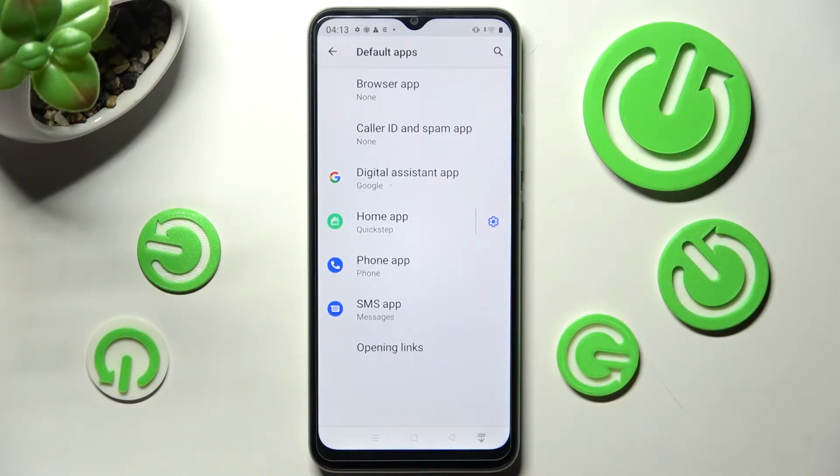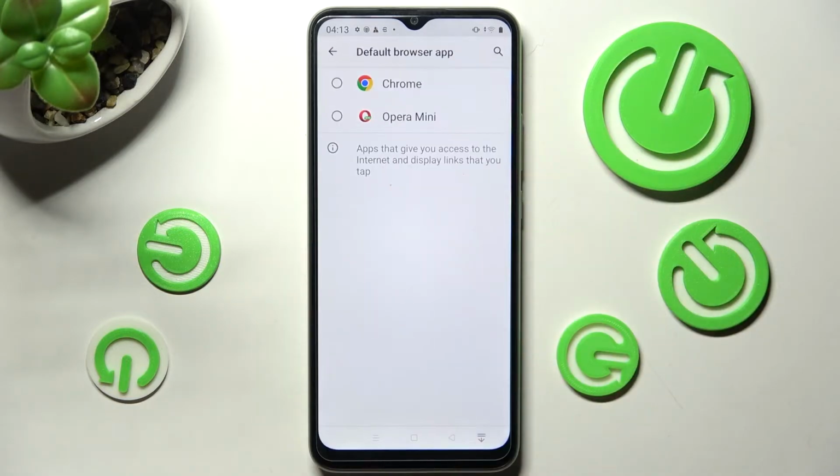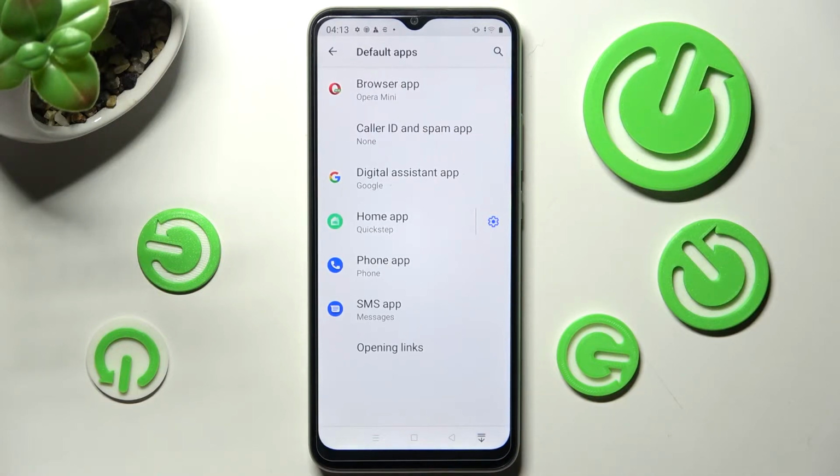I want to change my browser app, so I have to click on it over here, choose Opera Mini by tapping on it, and finally click on the Back button. As you can see, after that, my default app has changed.